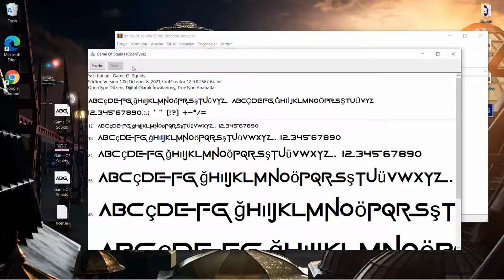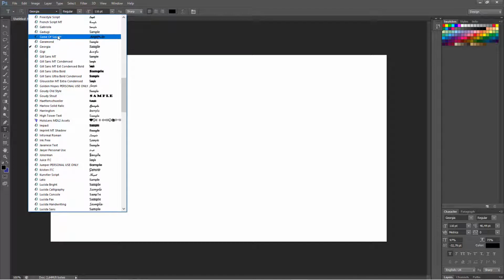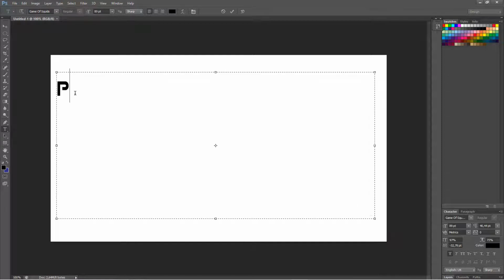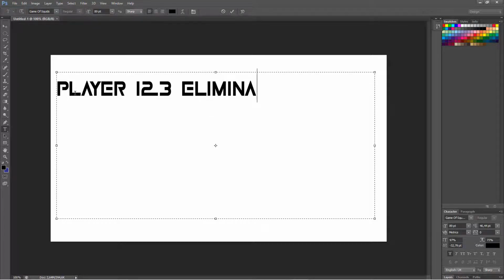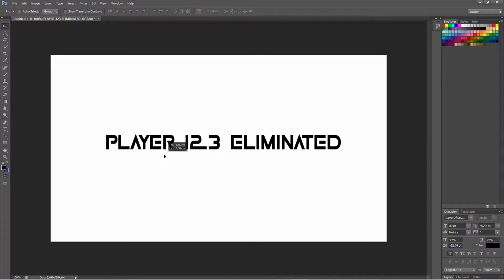So let's open the Photoshop application and try this out. Now you should pick the writing tool and you gotta find the Squid Game font, or Game of Squids font, and let's try this out. Yeah, it successfully worked.